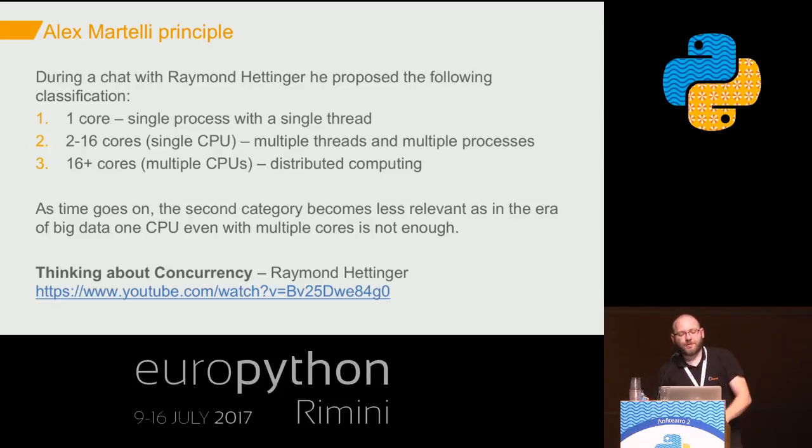During a chat with Raymond Hettinger, he proposed the following classification, which I think is simple but nice. If you have one core, you usually want to run a single process with a single thread. For 2 to 16 cores, because that's how many cores you can get in consumer PCs nowadays, you can have multiple threads and multiple processes. Why should you not use multiple threads on a single core? Even though I/O might give you a speed up when it's done in a thread, it still needs some CPU time. Not a lot, but it does. So with only one core, you should not achieve any speed up.